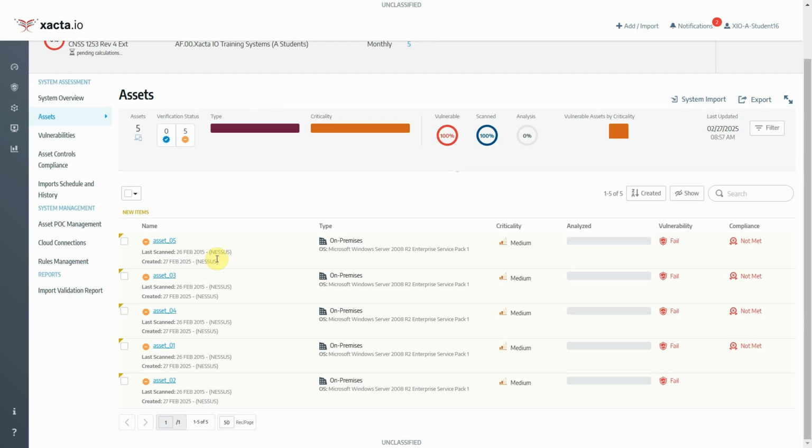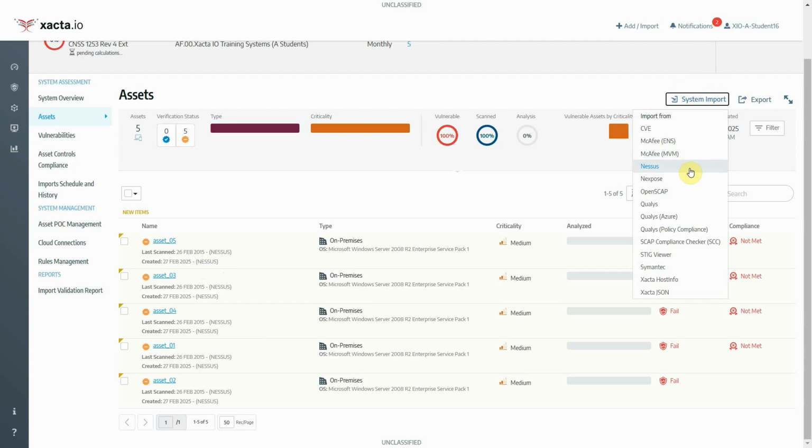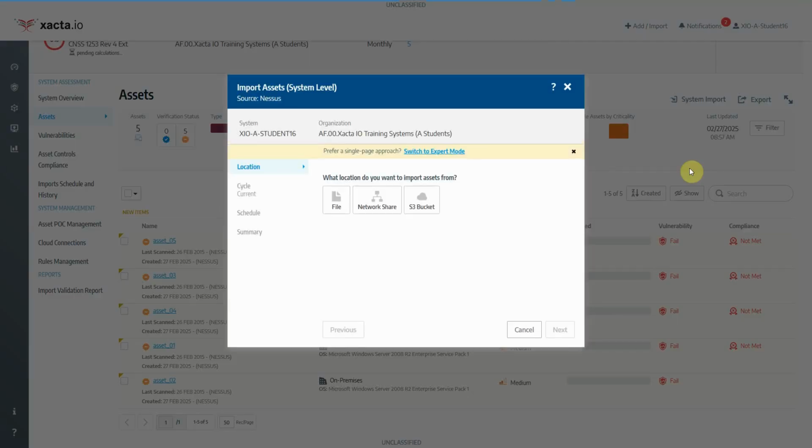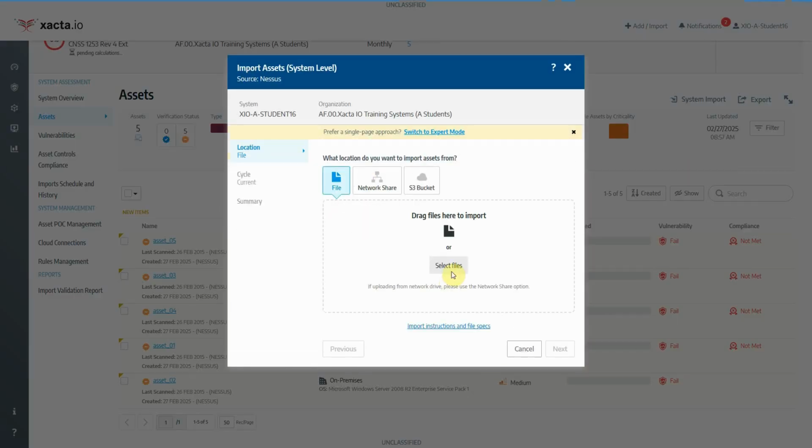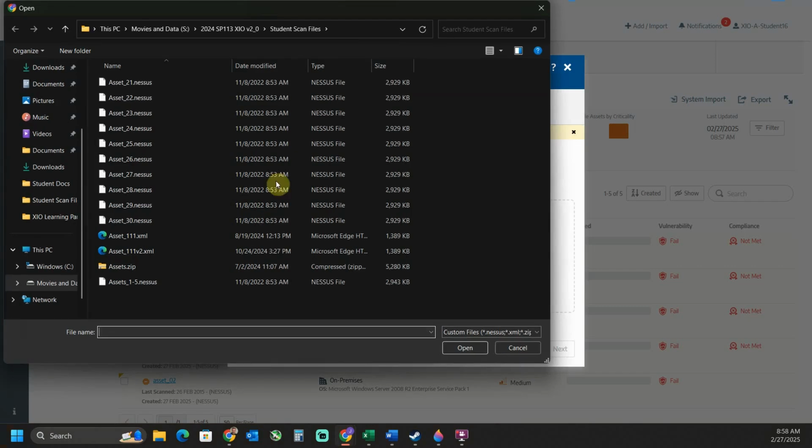Now the next portion that we're going to show you is how you can import multiple Nessus scan files at the same time. So you're not limited to only doing one file, you can do multiple files at the same time. So we're going to go back to System Import one more time and choose our Nessus scan file again. And this time we're going to choose multiple files.